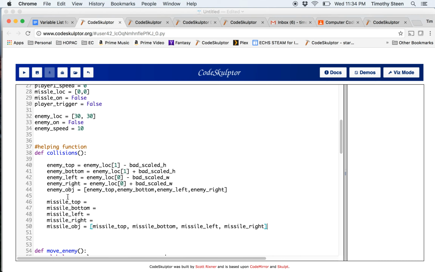I'm going to send my helper function these two things, an enemy object and a missile object, and I'm going to see if they collide. And so I need to know that I'm doing it in the same order.